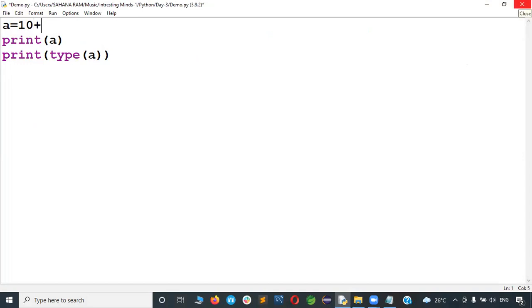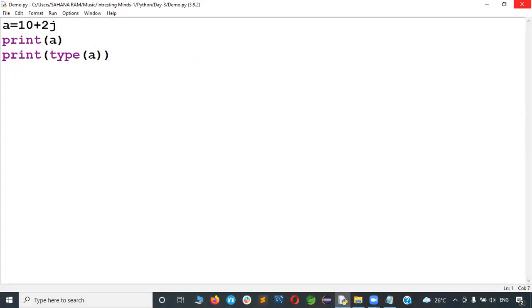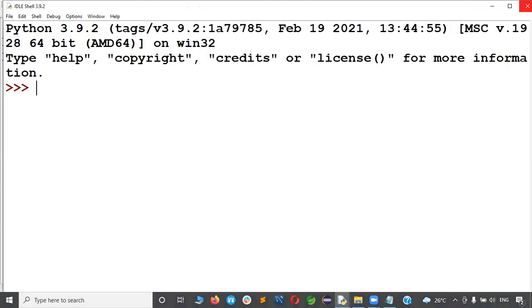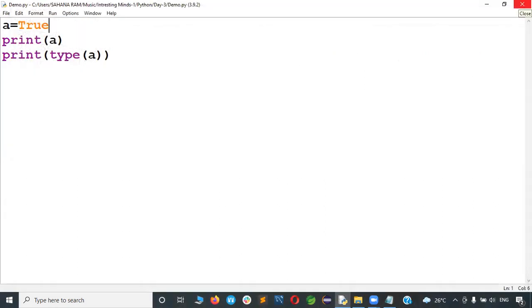Now 10 plus 2j, save and execute. It's going to show it as complex. And if I consider it to be True, save and execute, it's going to show me boolean. So int, float, complex, and boolean are what we already covered in our last class. Now today is the time to understand the strings concept.